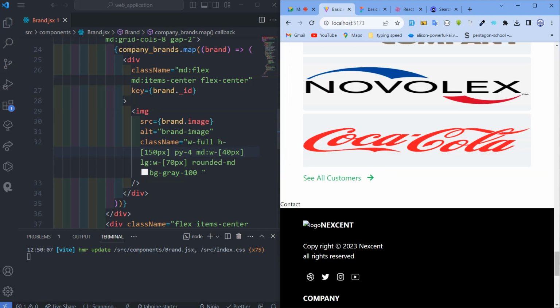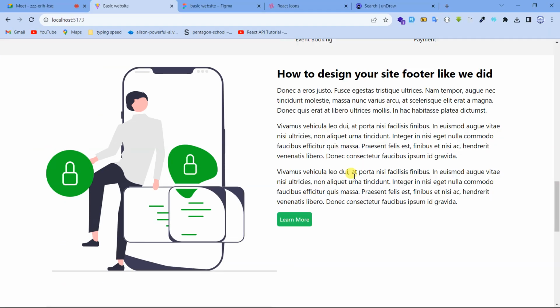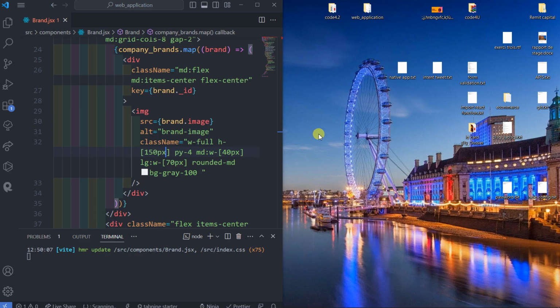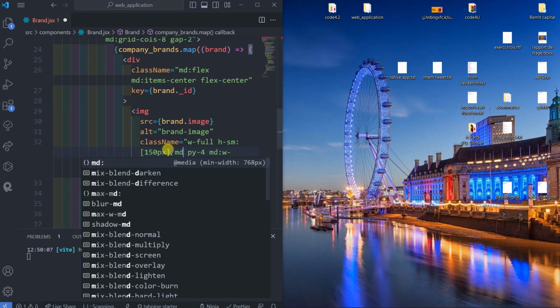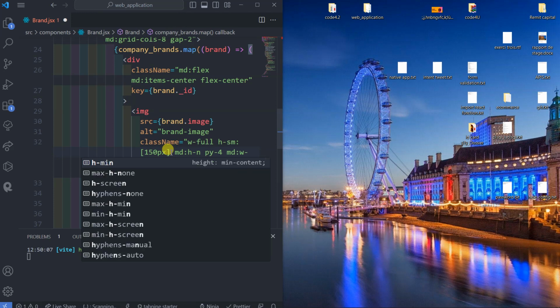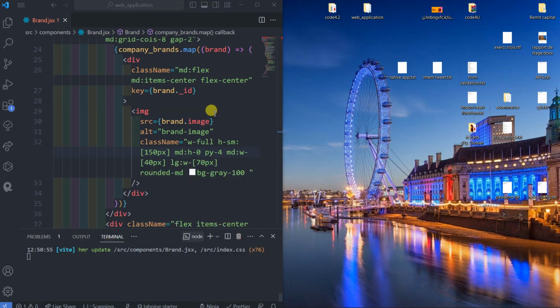Now if you go back to other screen, you see the height will disturb a lot. So instead of putting here 150 height, let this one only be in SM only, but MD height should be 0. Height should be none. Yes. Let's see.